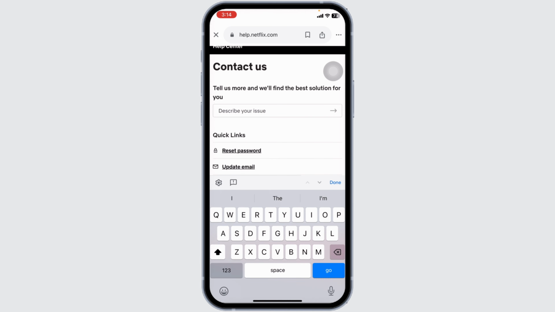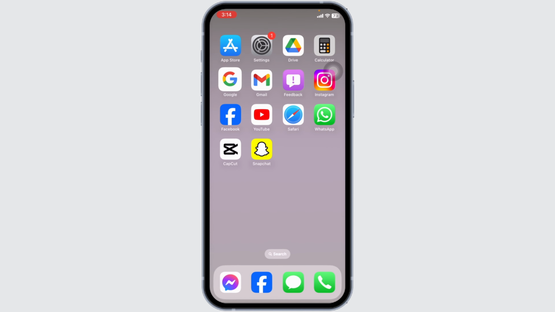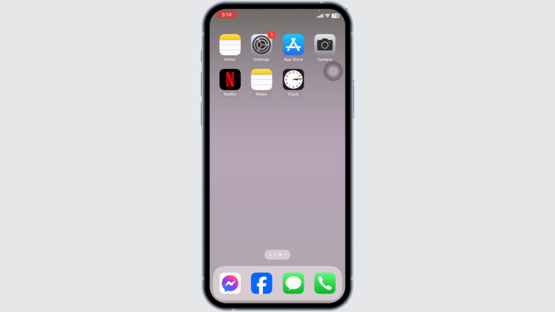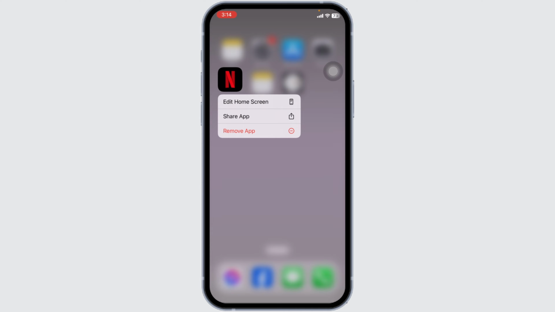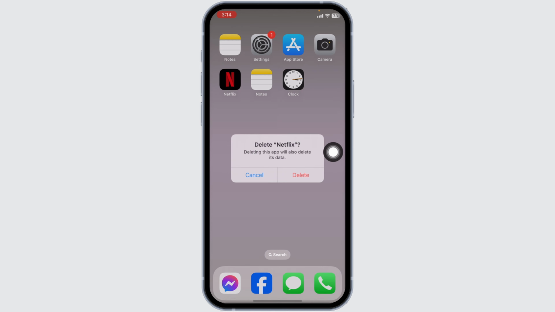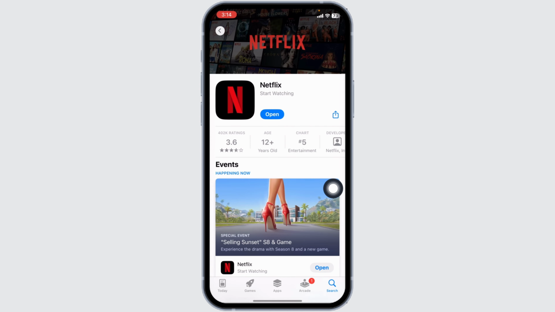If none of the solutions work, completely delete the Netflix app from your device and reinstall it. For that, press and hold on the Netflix app, click on the option of Remove app, click on Delete app, click on Delete. Once you delete this app, launch your app store, search for the app Netflix and then download it. By applying all these solutions, your problem will be fixed. So this is how you can solve Netflix black screen issue.